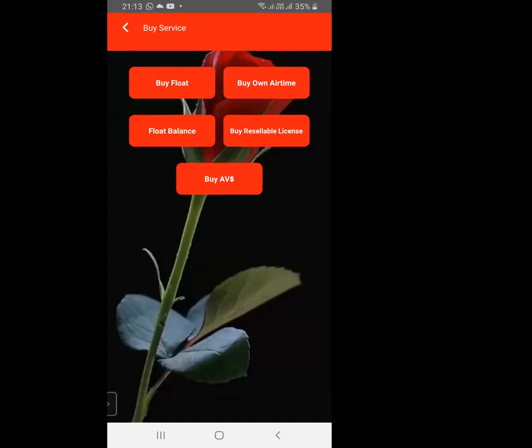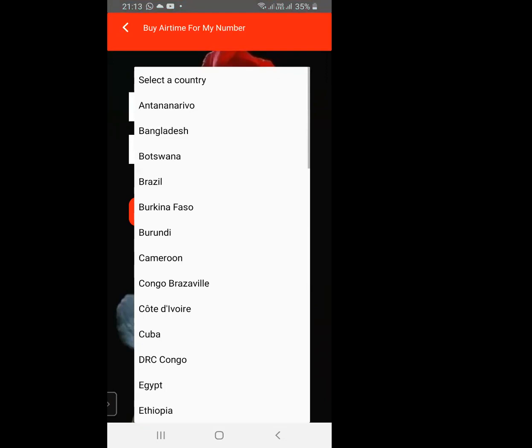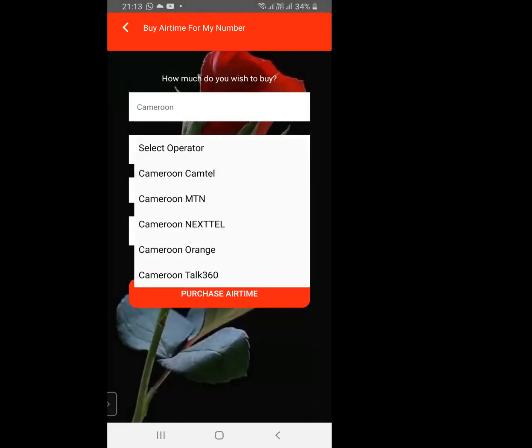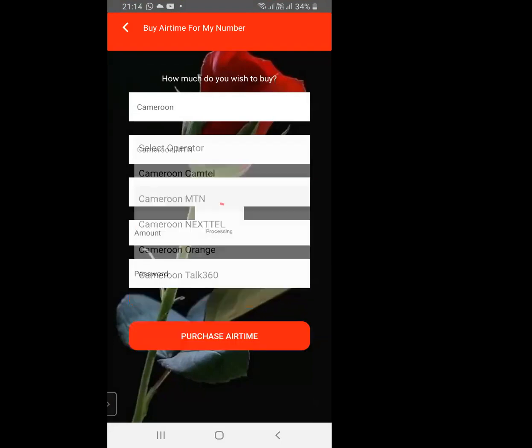And then we go back to buy services and we move to the next one, which is buy own airtime. We click on buy own airtime. We click on countries there, because if you're buying your own airtime, you have to select the country where you're in. So for example, let's do maybe Cameroon. And then the next thing there is you select operator. You can see there are several operators there: Camtel, MTN, Nextel, Orange, Talk 360. So maybe, for example, we choose MTN.